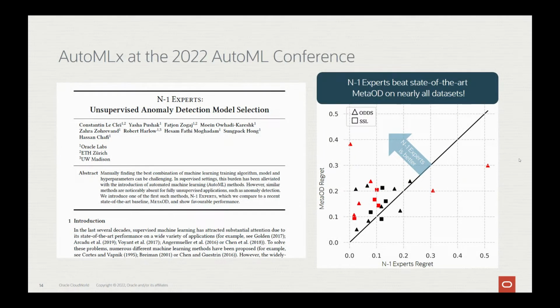We recently published on this at the 2022 AutoML conference. So let's take a look at this figure on the right here. On the y-axis, we've got the MetaOD scores, and on the x-axis, we've got the N-1 expert scores. So in both cases, smaller is better. Each point in this graph represents a different dataset. So all of the points that are above that diagonal line mean that N-1 experts is picking a better model. And you can see that on almost all of the datasets, we're actually finding better models.